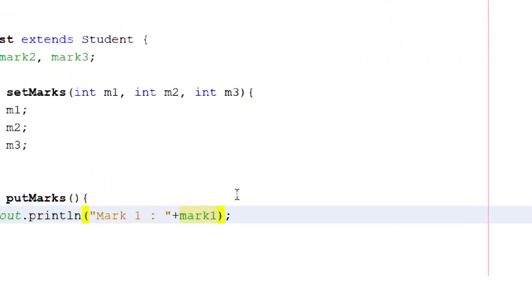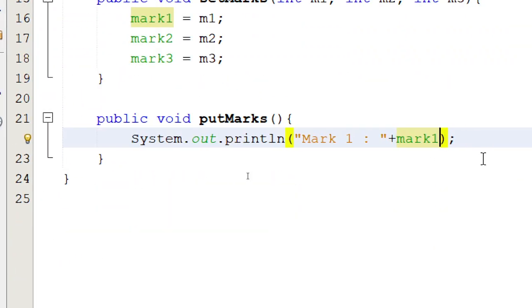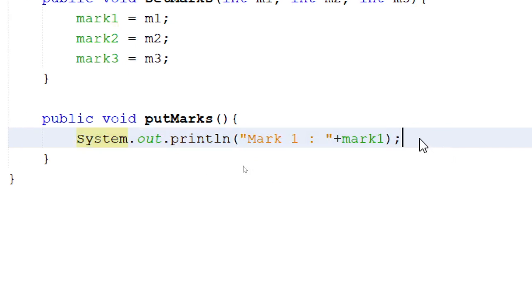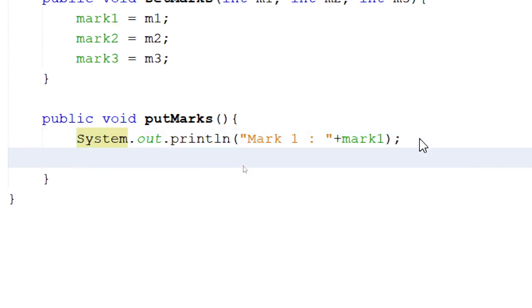Now once that is done, let me copy this whole thing, selected, Ctrl+C to copy, you know very well, Ctrl+V to paste, go out here and press enter. In the next line paste it.